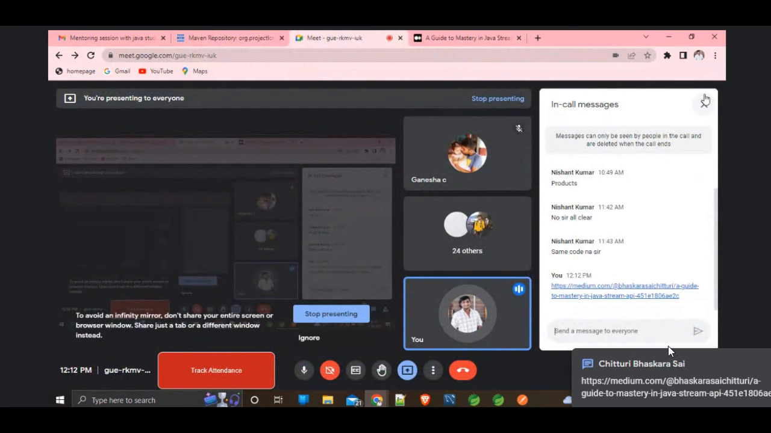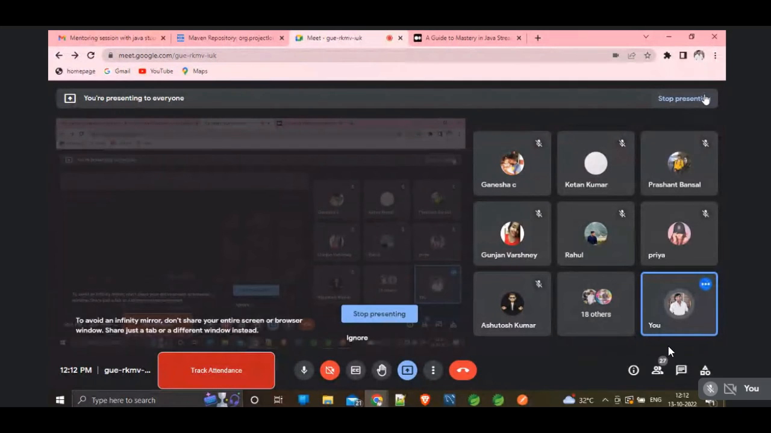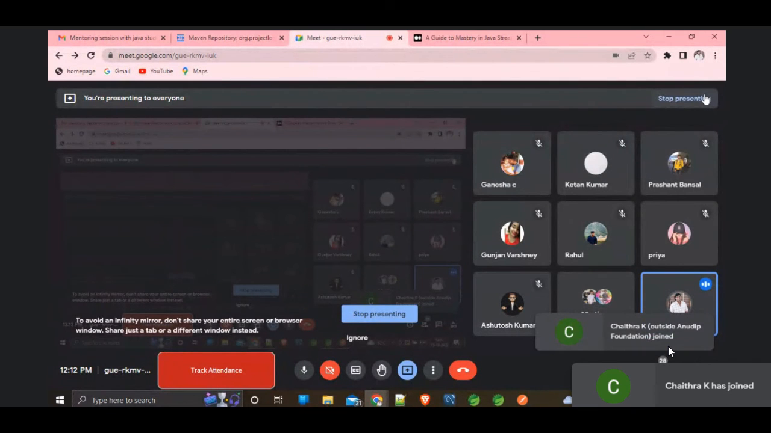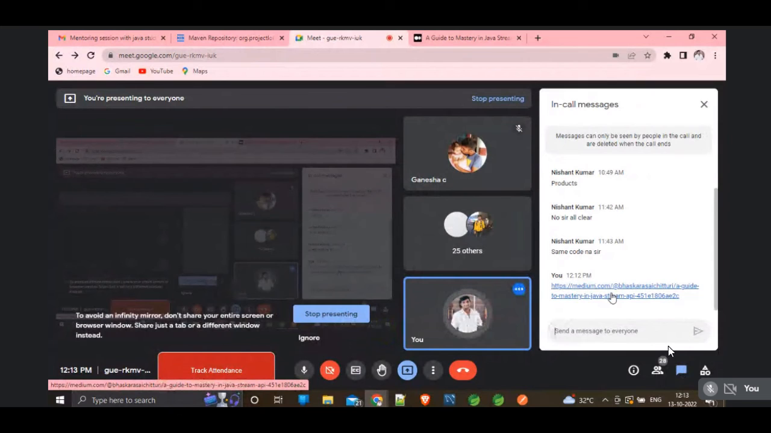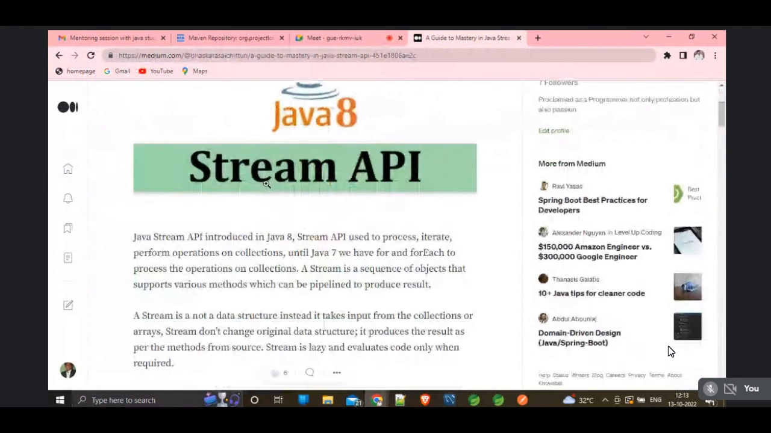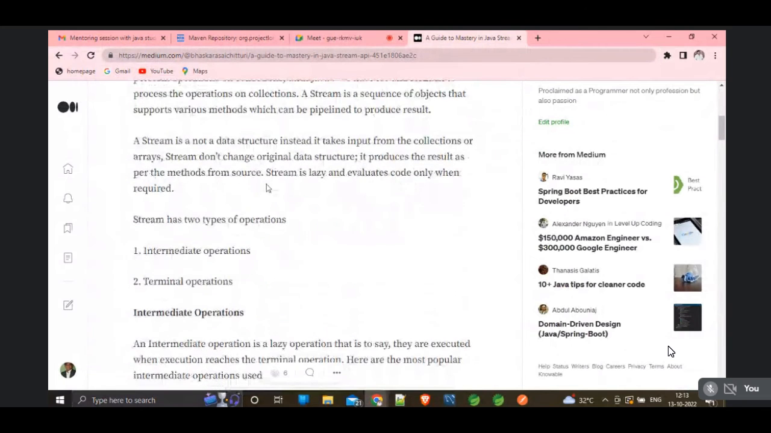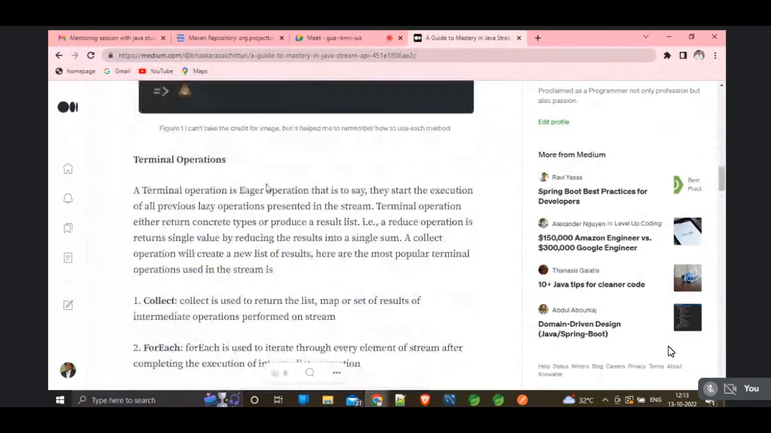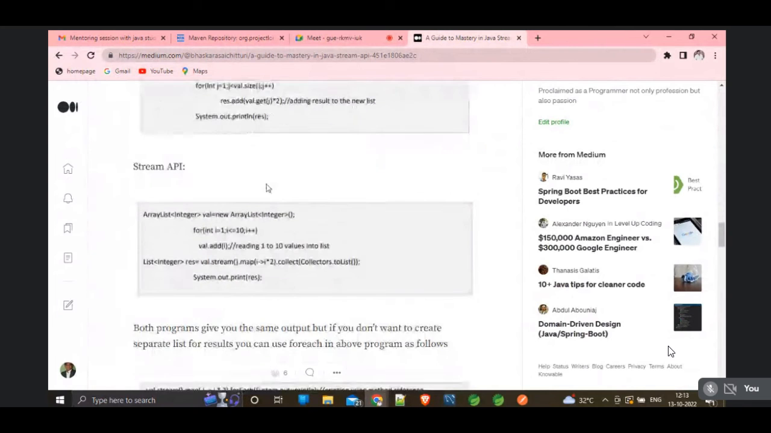We discussed the Stream API when we were discussing the Java 8 features, after we completed the core Java concepts. If you want to revise, you can revise from Medium. I will send the link on WhatsApp also. Here I have mentioned everything about the Stream API. I wrote the article recently during the Dasara vacations, when I had some free time. I love to write articles, so I wrote about everything in the Stream API and gave examples also.